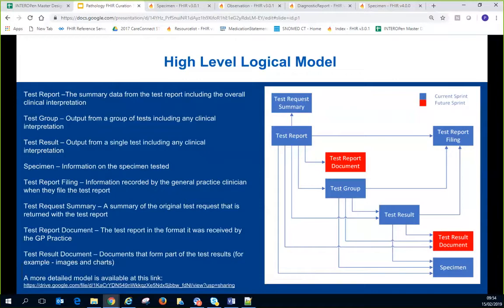There are a number of other areas we've been looking at. So within the test report, there's likely to be a summary of the test request, and it's also possible for clinicians to add comments as they file reports. So that's another area we're looking at.